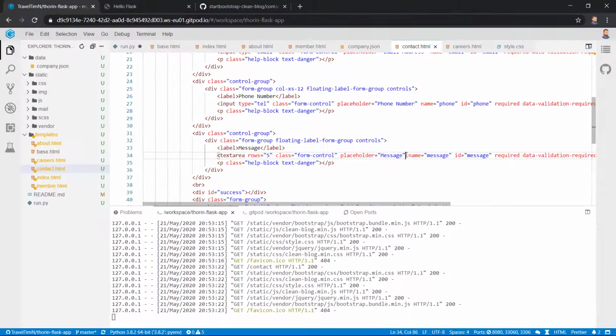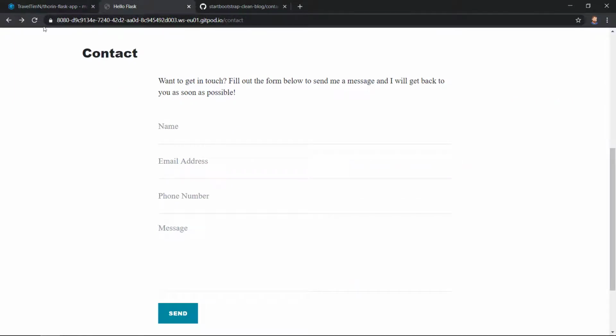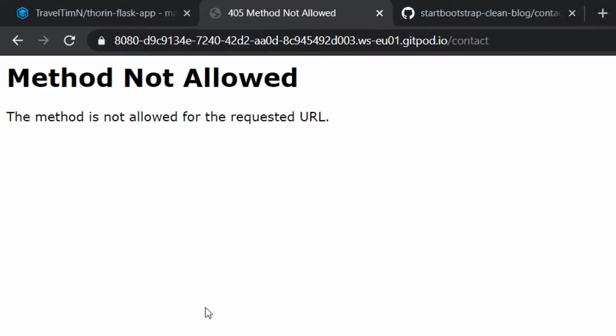Now that each of our form elements have the appropriate name attribute, we can refresh our form, try to fill it out again, and see what happens. When I click on Send Now, I get an error, method not allowed. You can also see that it's a 405 method not allowed error on the page tab as well. So this is an error from our server.